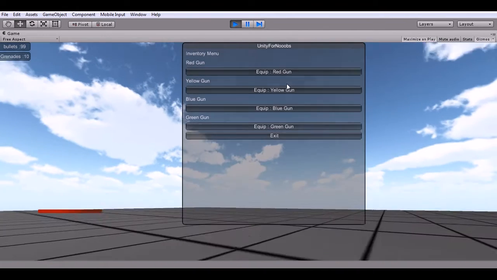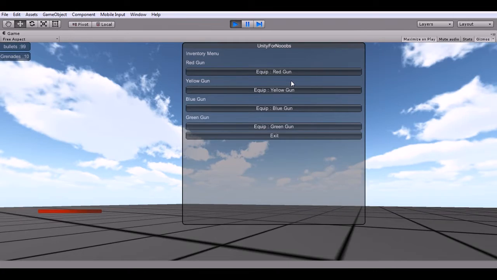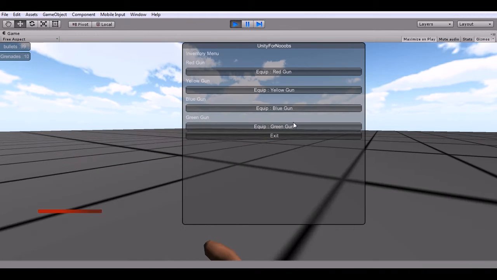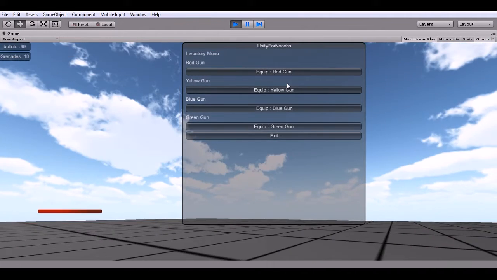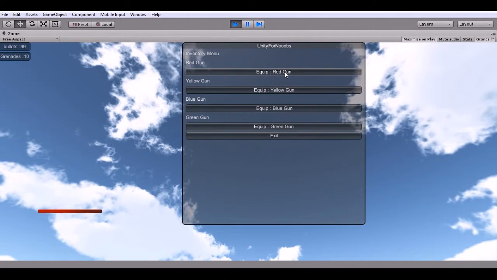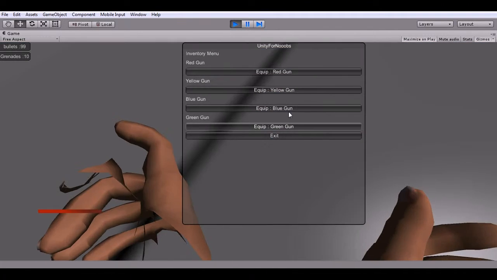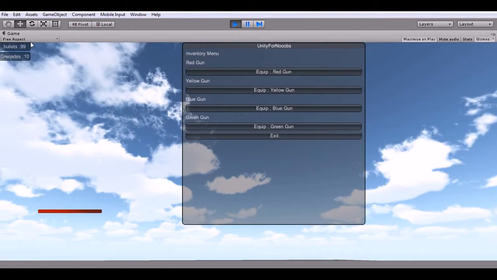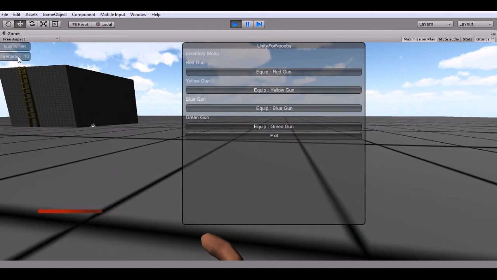I've set up a bunch of different guns here. Right now it just holds guns because that's how I set it up. We have the red gun, the yellow gun, the blue gun, and the green gun. And over here, as you can see, we have a number of bullets and a number of grenades. I'm just going to have the red gun.